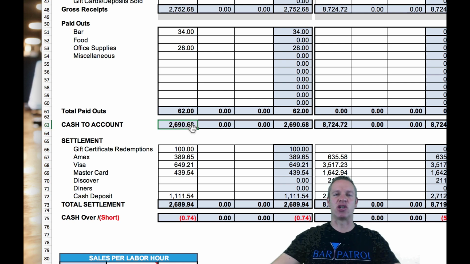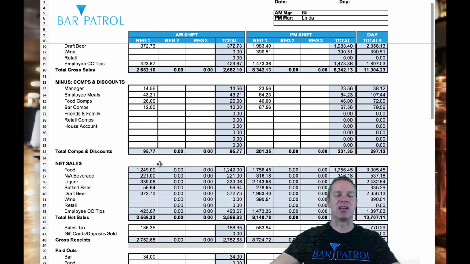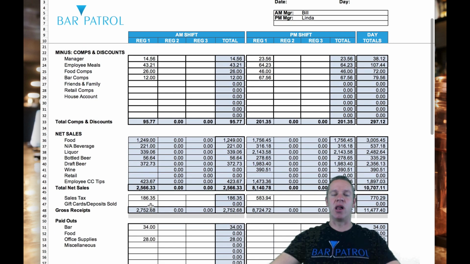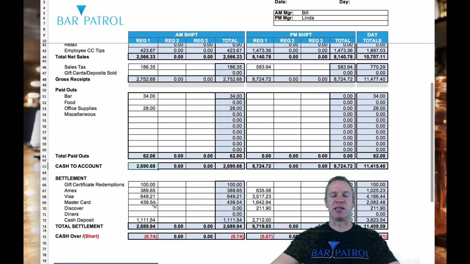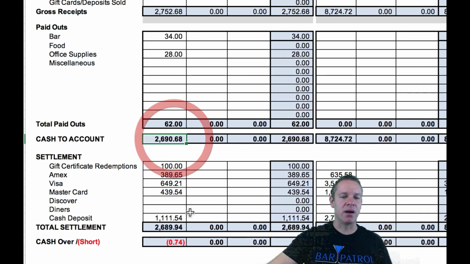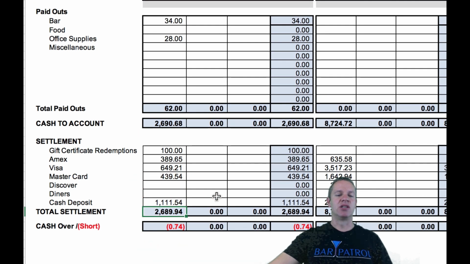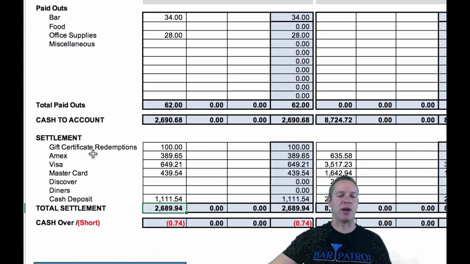Now we get into the cash reconciliation. The first part was the sales. We're entering sales, we're entering discounts, we're entering payouts, we're entering all of that. Now we're talking about reconciliation. That means the cash that comes in, this number right here, should match the total settlement you have down here. So let's start entering our settlement numbers. We have gift receipts. You're going to enter that right here. Then you have all your credit cards. Then you have your cash. You enter all those numbers, and it should match right here.